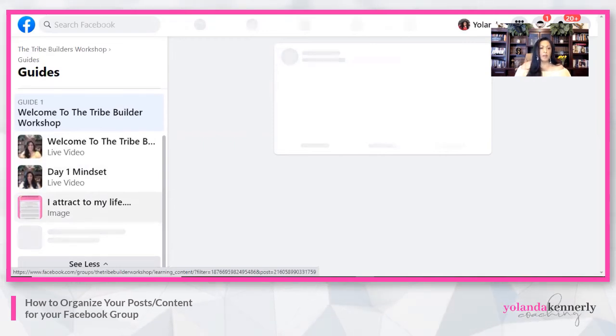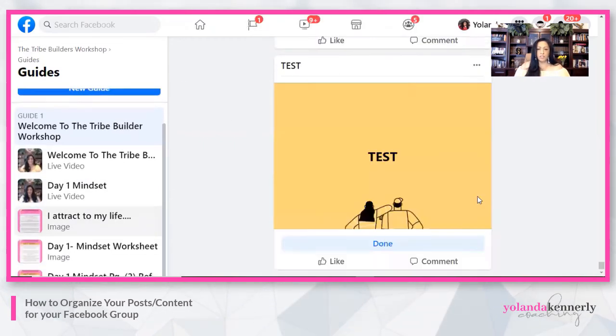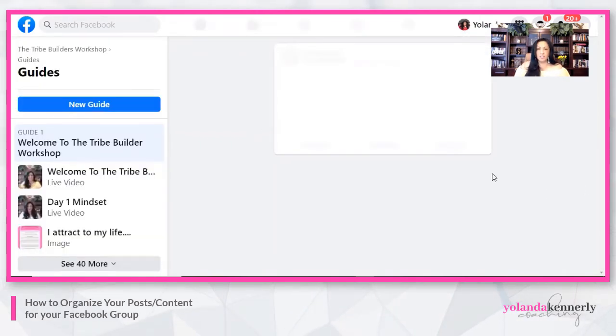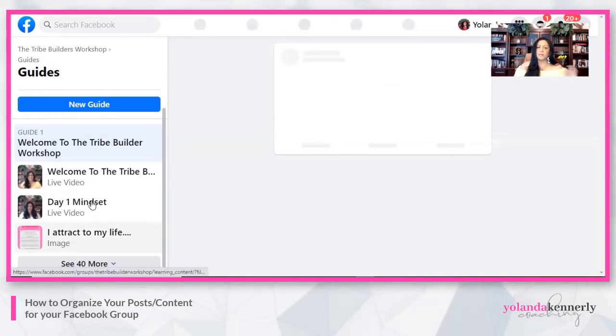Okay, now what I'm going to do is refresh my page, and I'm going to share with you how this will look when your audience comes to look at your post. All right. So as you can see here, they're all in order nicely. You can see them in this section where it says guides, but then you can also see it on the news feed where it says guides as well.